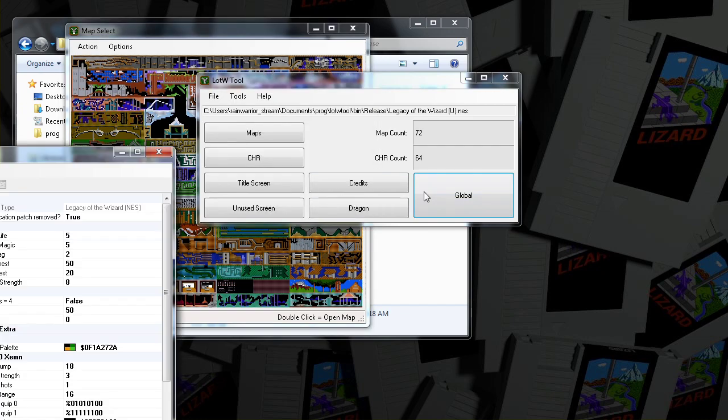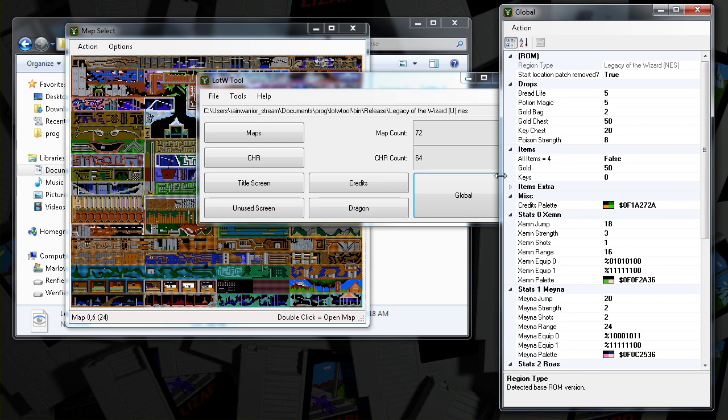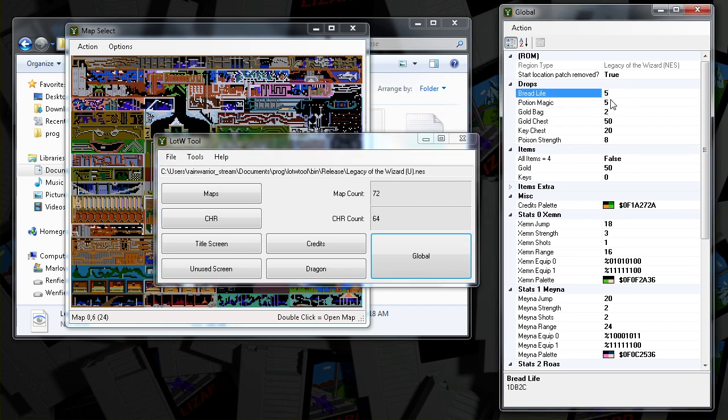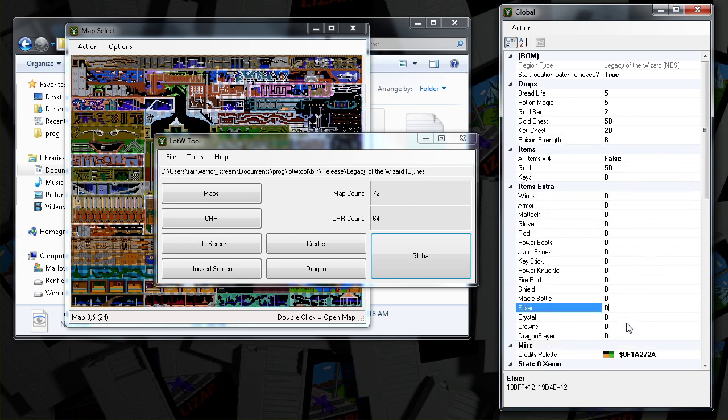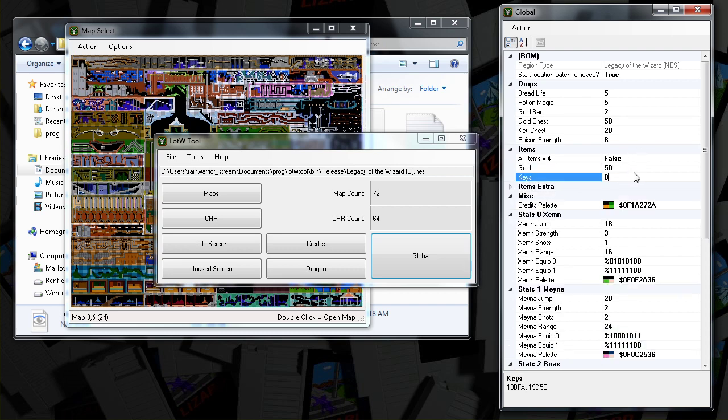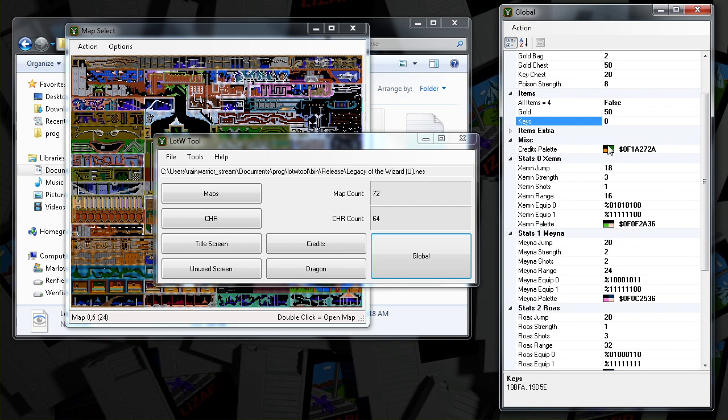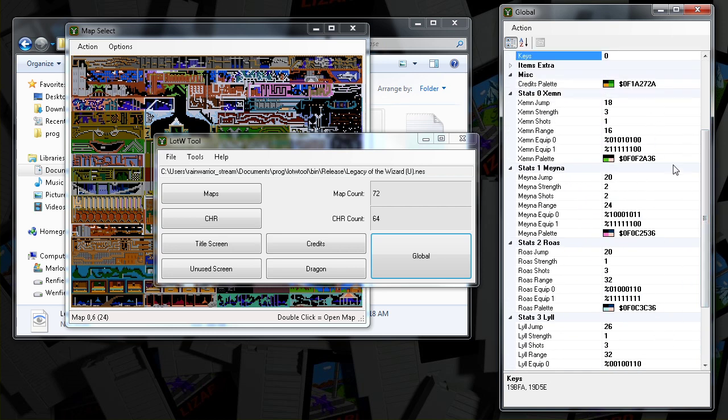So I haven't really gone through the global properties, but these are things that affect the whole game. That's what global means. So you have how much life you get from a bread pickup, how much gold you get from finding a gold bag, how much damage poison does to you. You can completely edit the starting set of items if you think the player should have some things from the get-go. The credits palette I already showed, and we have stats for every single family member.